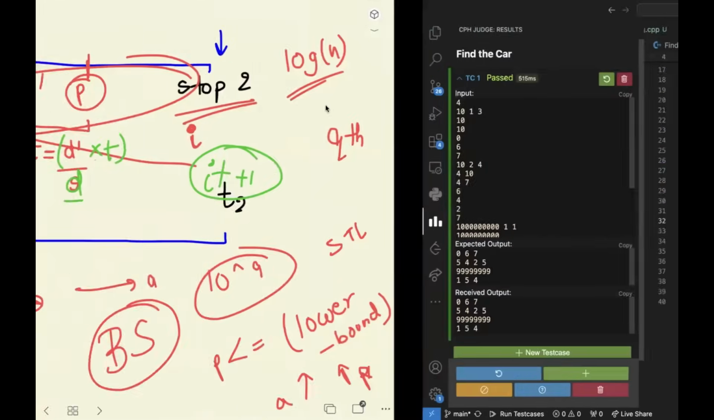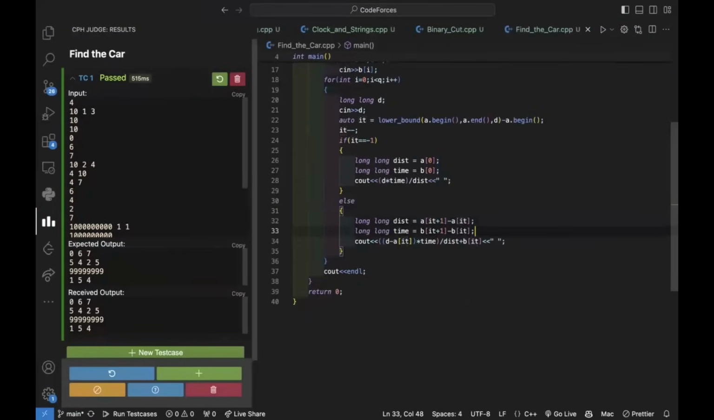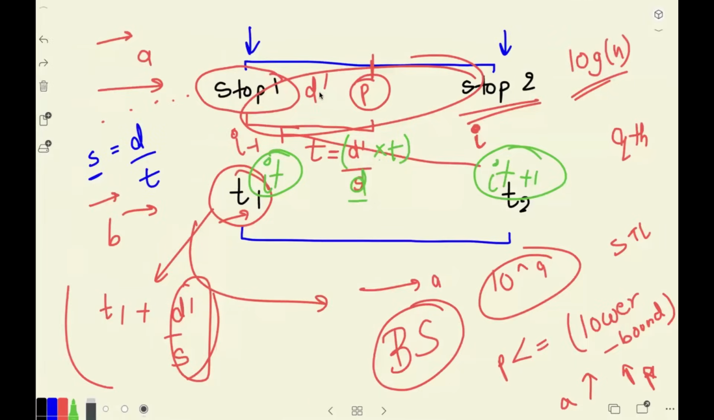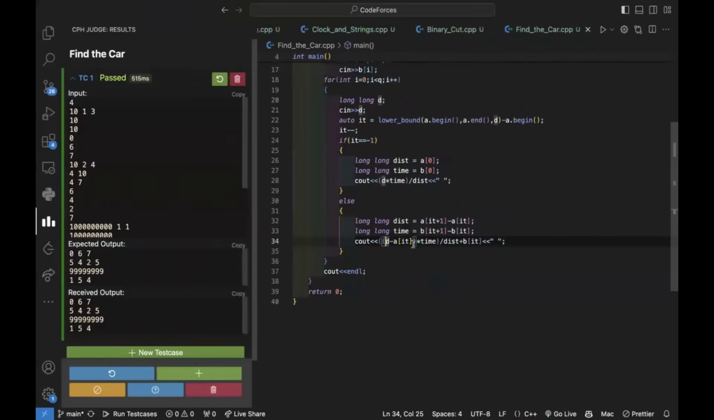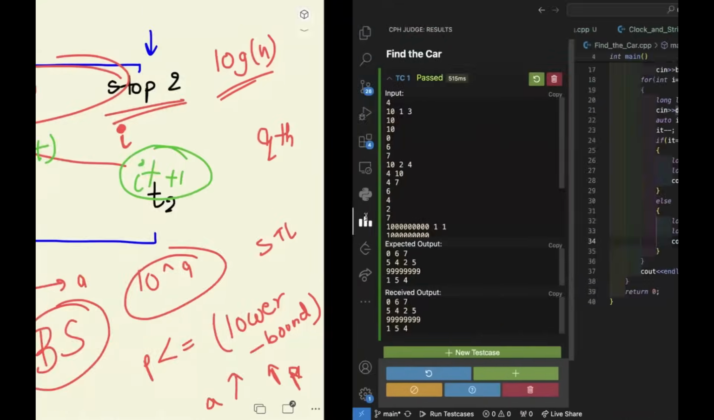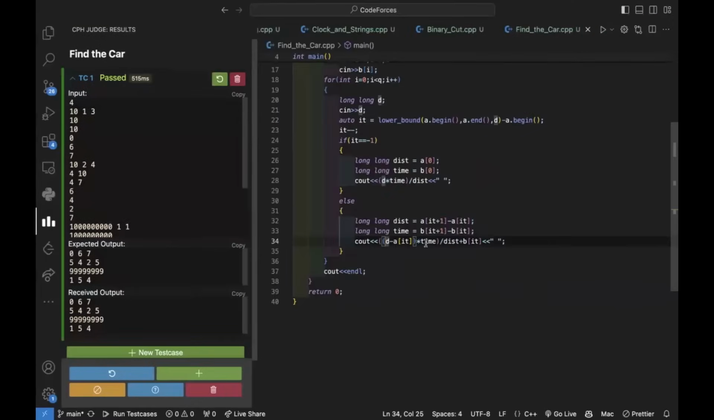And then I can maybe take this as a different variable. You can call this D dash. I don't know, maybe you can name it something like this. That is this part, D minus A of IT. What is this? This is the D dash. Because if this is D, then D minus this stop 1 is the difference. So that is D dash. Now this is the speed, the difference into time by distance.